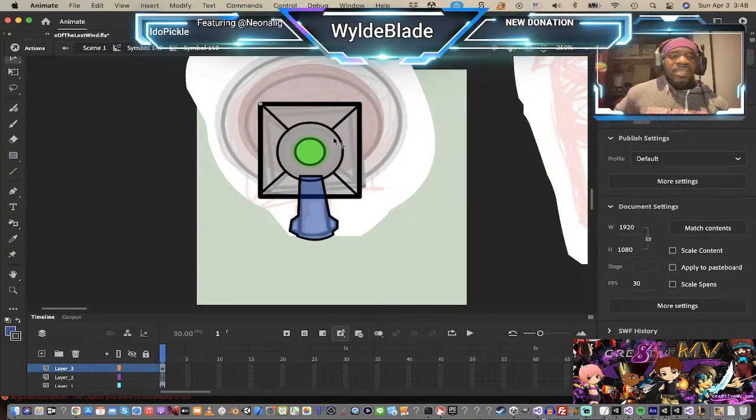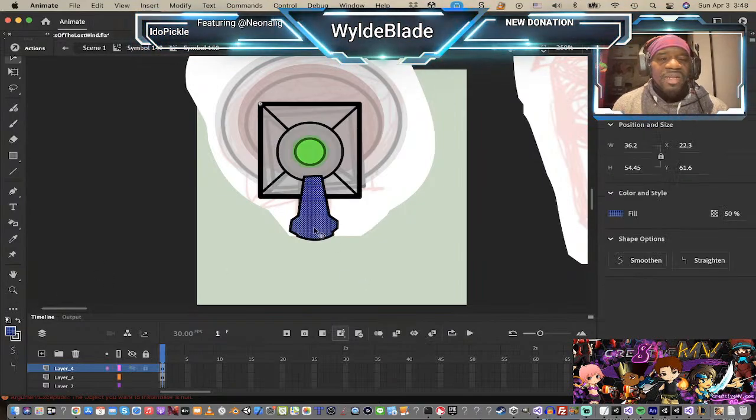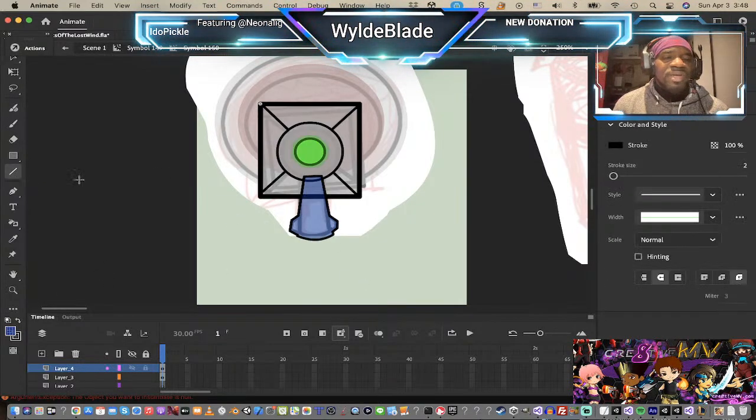So that gives us the outside frame of our turret, and I'll make this look a little bit more like a nose. All right, and while we're on here, I might as well go ahead and add these contour lines to the barrel as well.